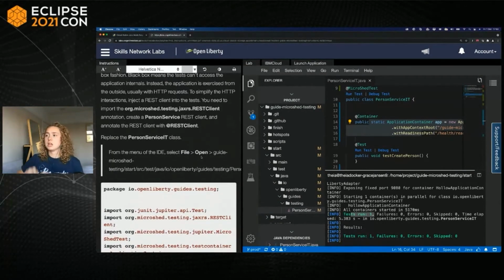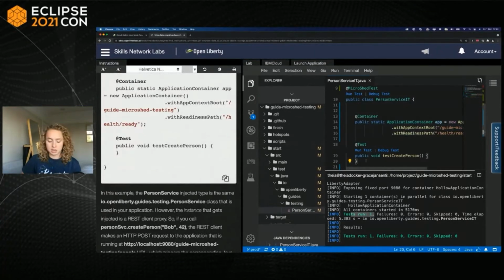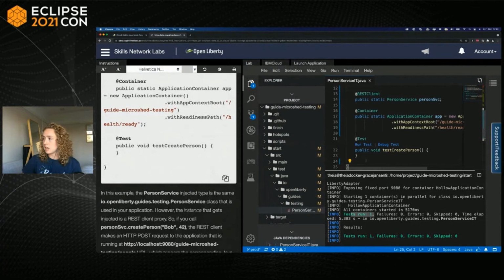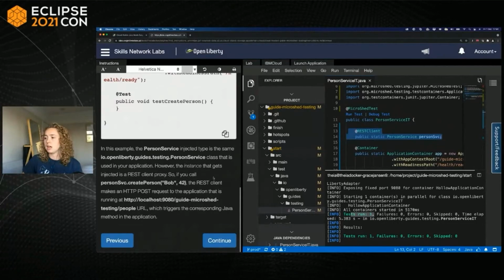However, as I mentioned, this is a black box type of testing, which means we can't access the application internals, and instead our application needs to be exercised from the outside. So we actually need an HTTP REST client in order to do this. So we're going to add the @RESTClient annotation, which again was mentioned in my slides earlier. So to do this, I'm going to grab the code here, again, select it all, delete, paste, and save. And you can see here, this is the extra annotation we've added, that @RESTClient. And this essentially allows us to set up the REST client in order to actually create HTTP post requests to the application that's running, which then triggers the corresponding Java method in the application for us to actually test it.